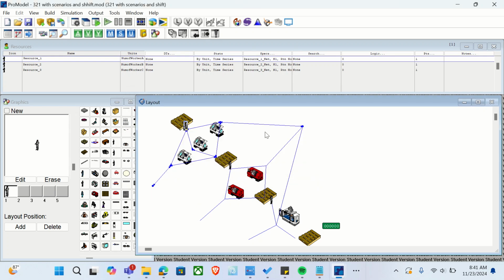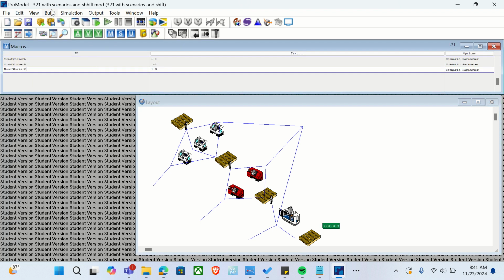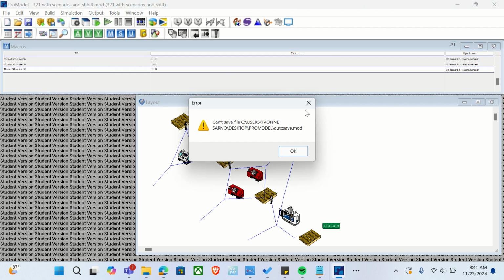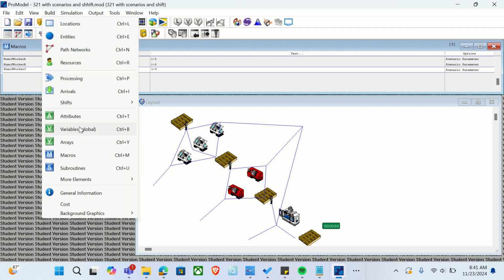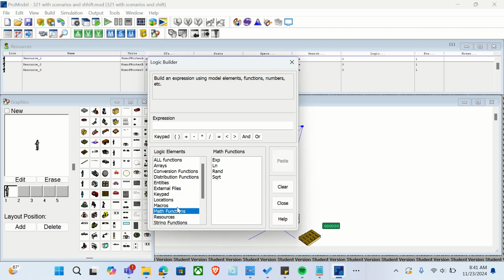Alright, so in our previous video, we had an error in the scenario. So what we're going to do is, like I said in the first video, you need to go to macros, and after that you need to define your parameters. Then you go to resources and right click, and as you right click, go to macros. Then you can see this, just click number of worker A and then paste it.